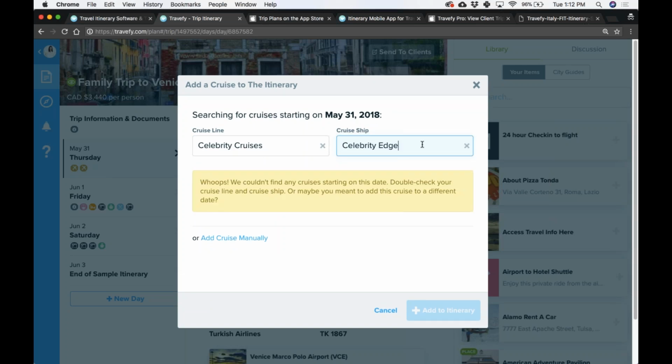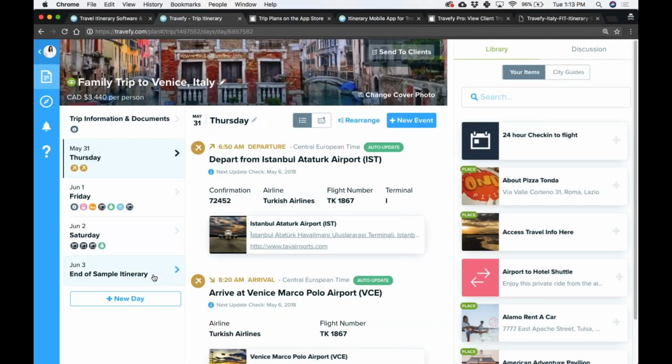Now you'll see that I couldn't find it, obviously, because the Celebrity Edge is not departing on May 31st. But if it were departing on this date, it would say 8-night Eastern Caribbean cruise, or whichever cruise it is, and then you would be able to view the entire itinerary. So you'll see all the ports of call on all the correct days. And once you press add to itinerary, it's just going to add all that information into all the days for you. So just like you saw this flight do, it's going to do the same thing, but add it into the days.